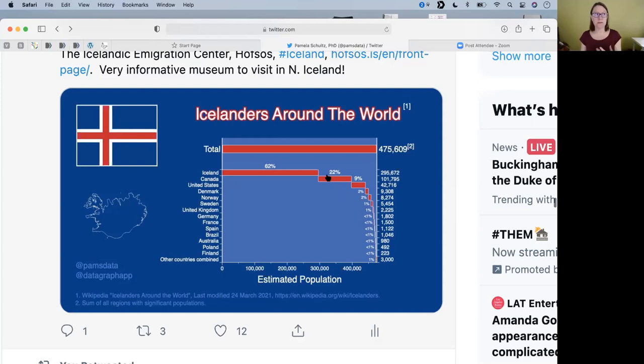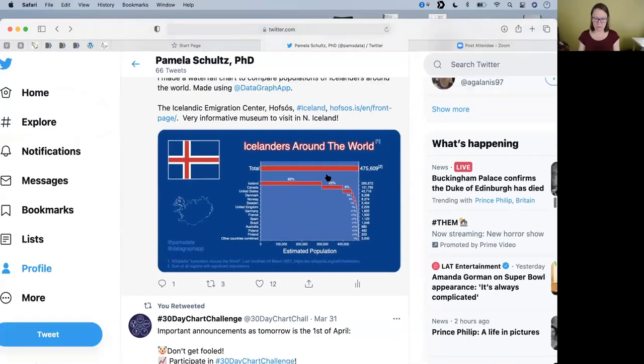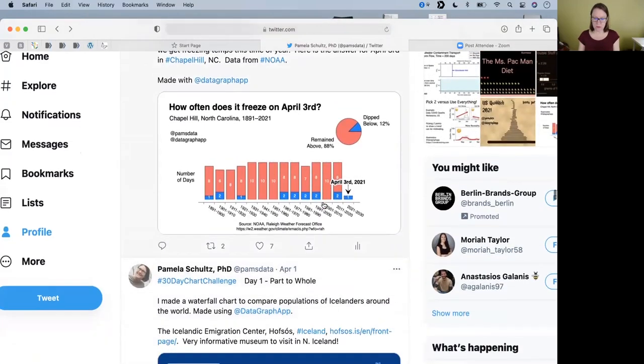And this is a good example of something where we don't have a waterfall command within DataGraph, but because the commands we do have are so flexible, you can create this graph. So I'm going to show you how to do that, and show you a little bit of the process of how I came about with this one. And then here are some other ones that I did.